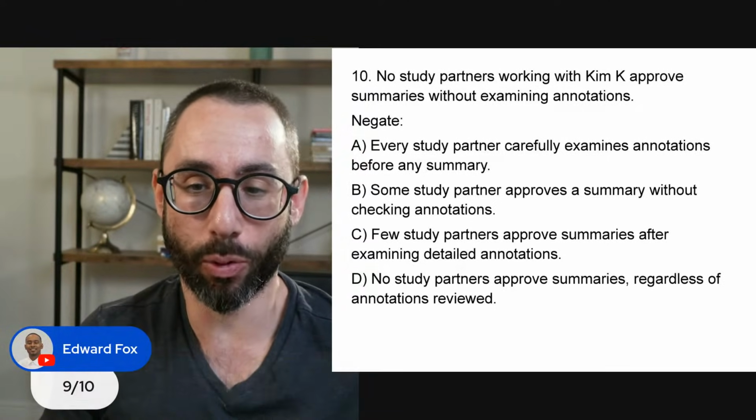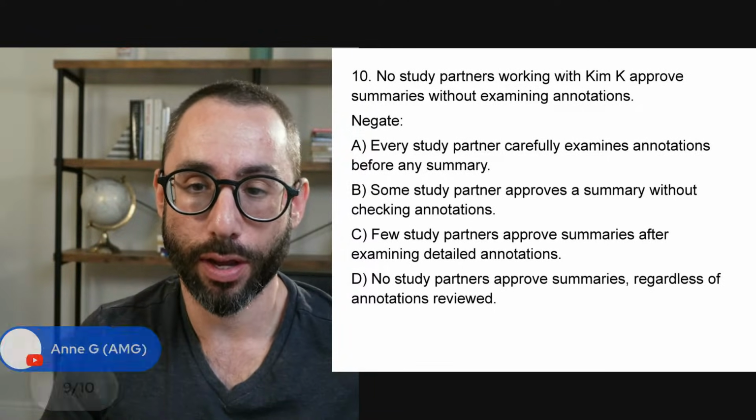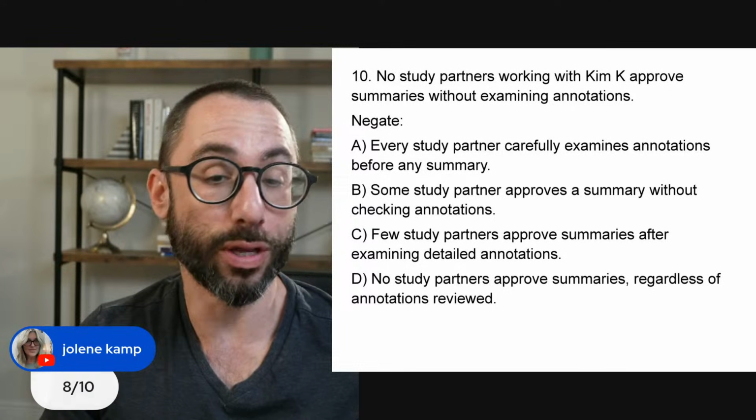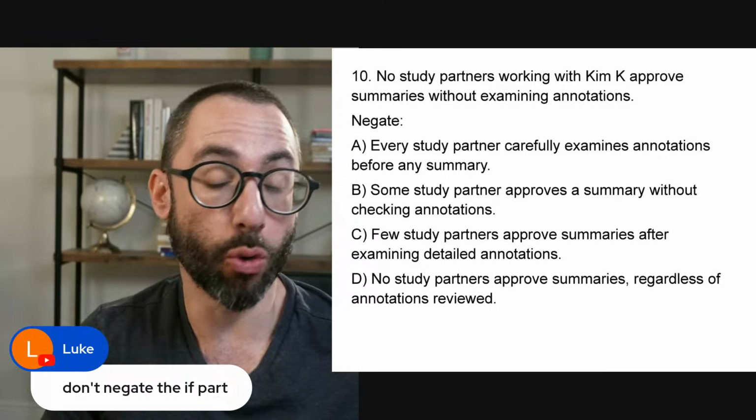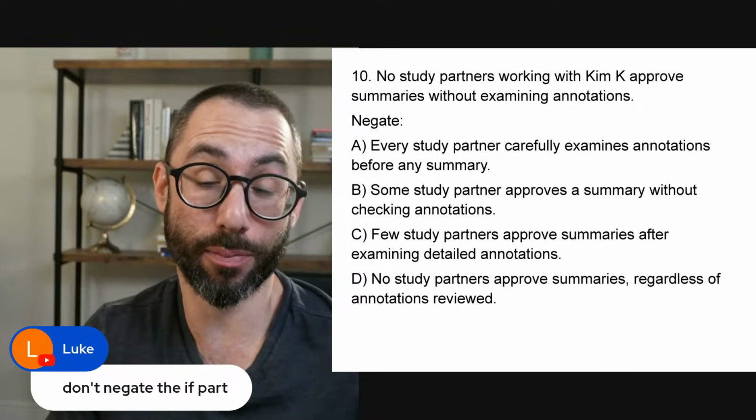Passion 9 for 10, Edward 9 for 10, Michael 9 for 10, and 6 for 6. Jolene 8 out of 10, pretty solid. Autumn 10 for 10. Luke says, don't negate the if part. That's also a solid piece of advice there as well.